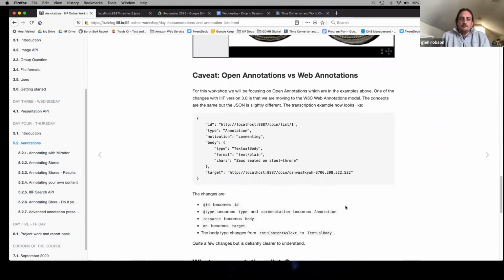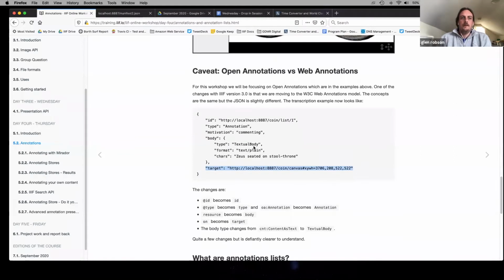Then there's the slight caveat between open annotations and web annotations. The resource and on are the open annotations, which is part of IIIF version 2. This is what an annotation looks like in the web annotations, which is IIIF version 3. There are a few changes. @id is now id, @type is now type. The body is body rather than resource, and instead of on, it's now target. So it matches much more to the annotation model, and it's much easier to understand. But unfortunately, all of the examples I'm going to use are for the open annotations, so resource and on.